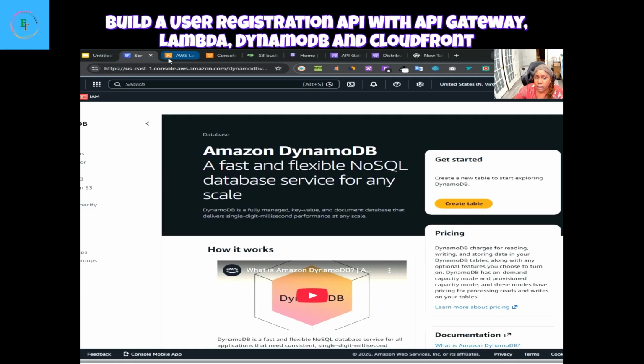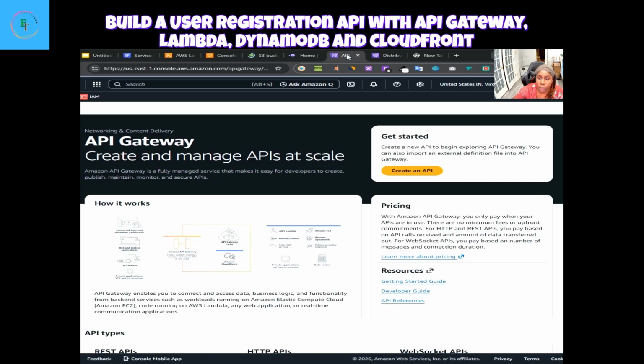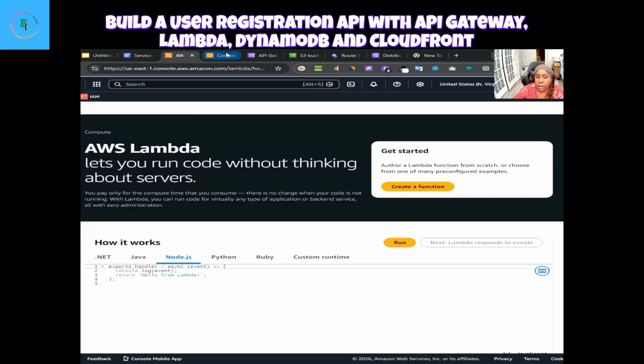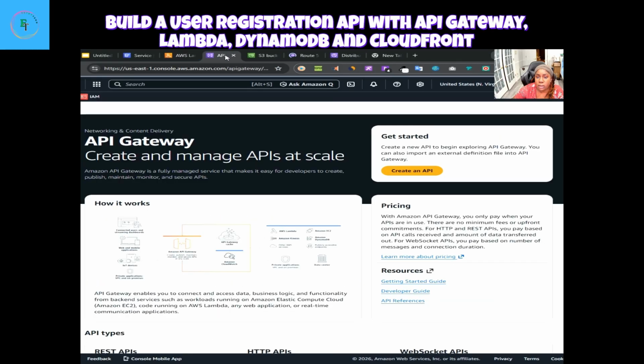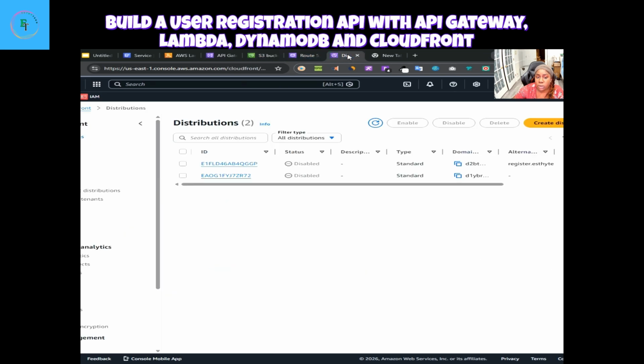We have DynamoDB. Okay, we have Lambda. After Lambda, we're going to go to API Gateway, so I'll put it here. Let's start again. DynamoDB, Lambda. I'll delete this. S3. After S3, we go to our distribution, CloudFront. Let me bring it here.